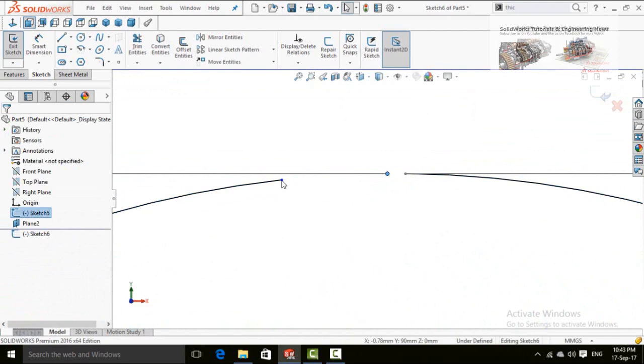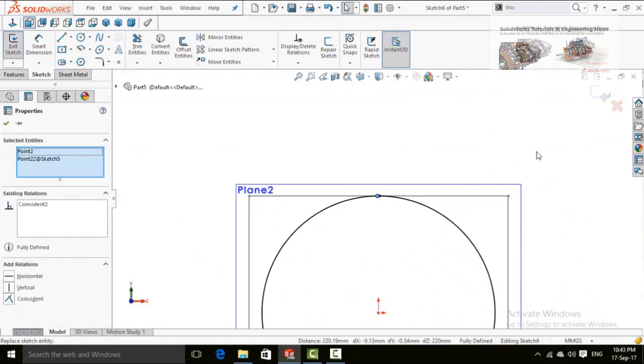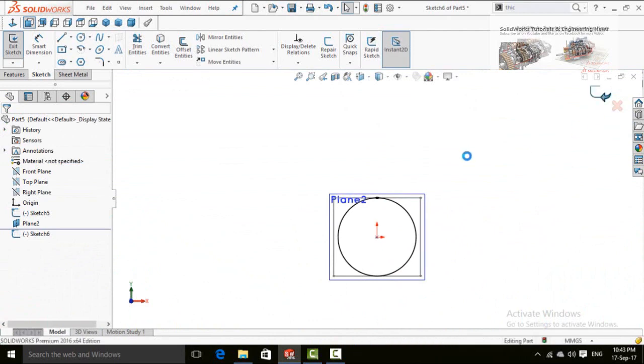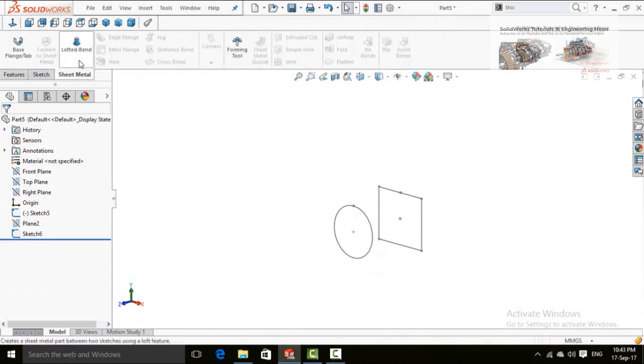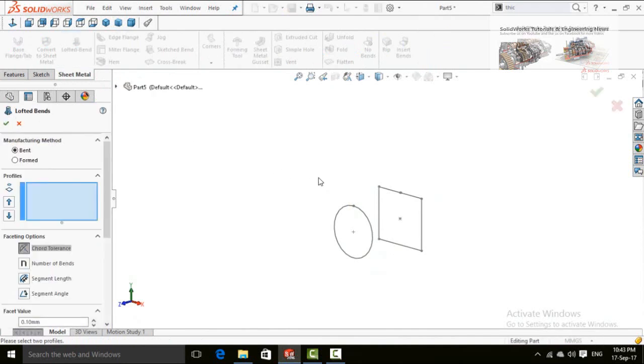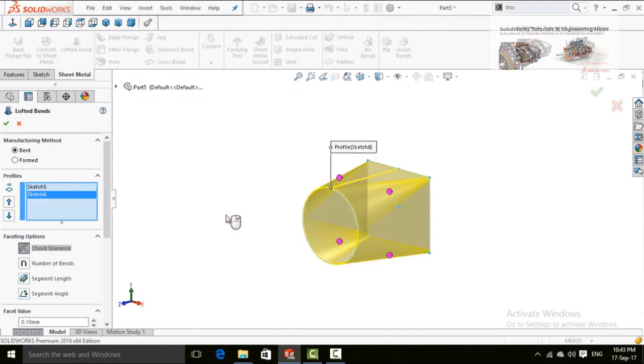Make both of these points coincident and save and exit from sketch. Now hide this plane. Go to sheet metal tab and select lofted bend command. Select this rectangle as first profile and then this arc as second profile.